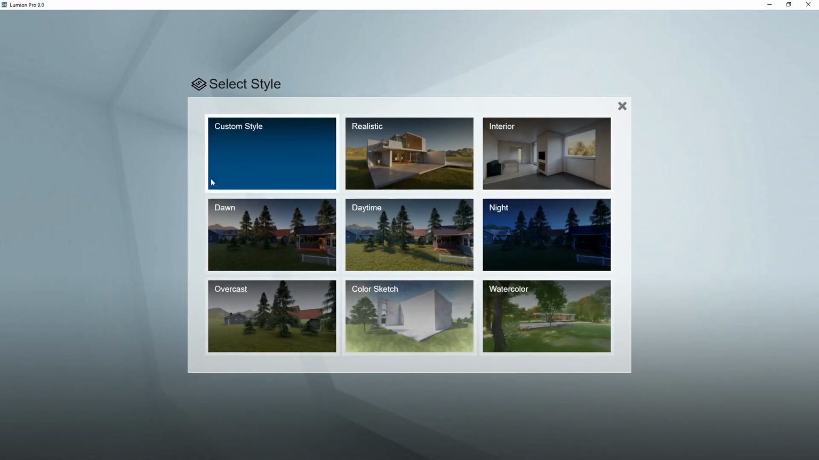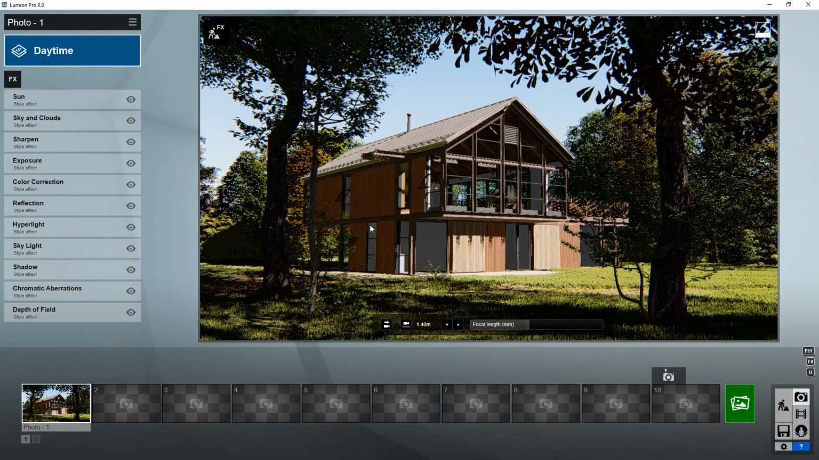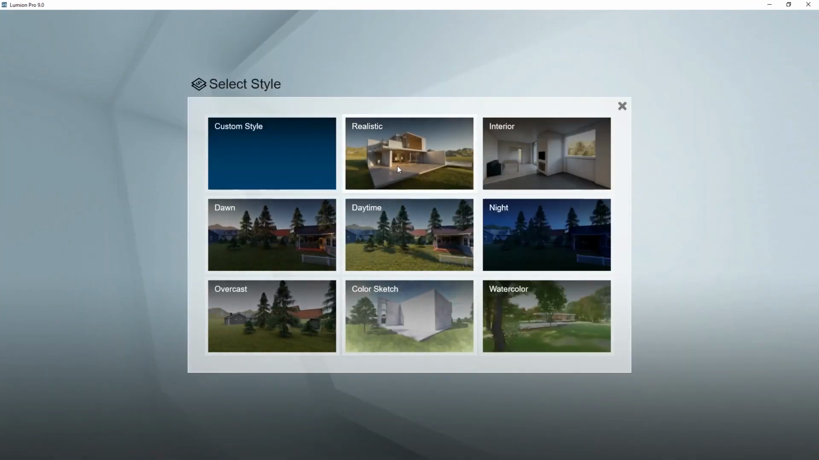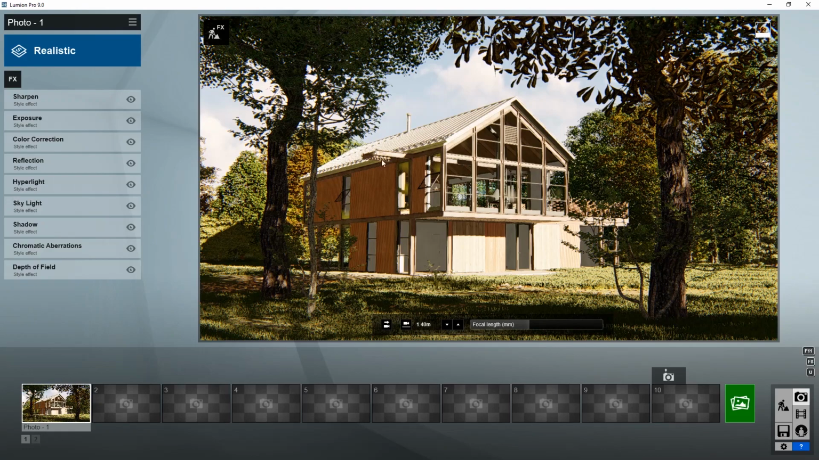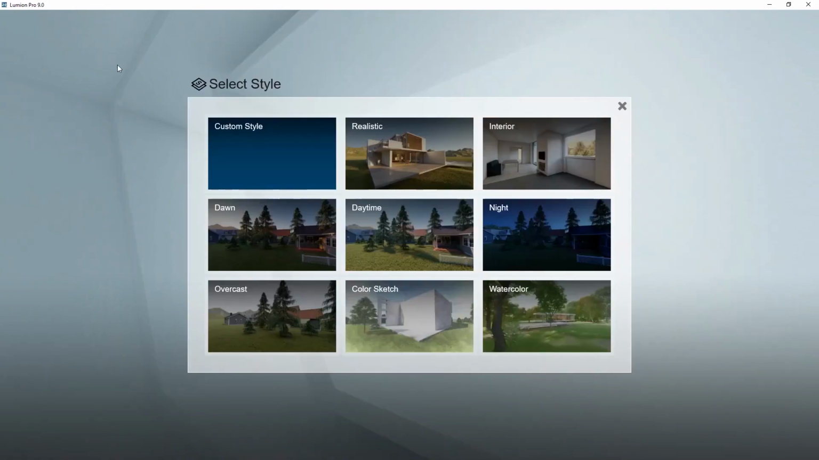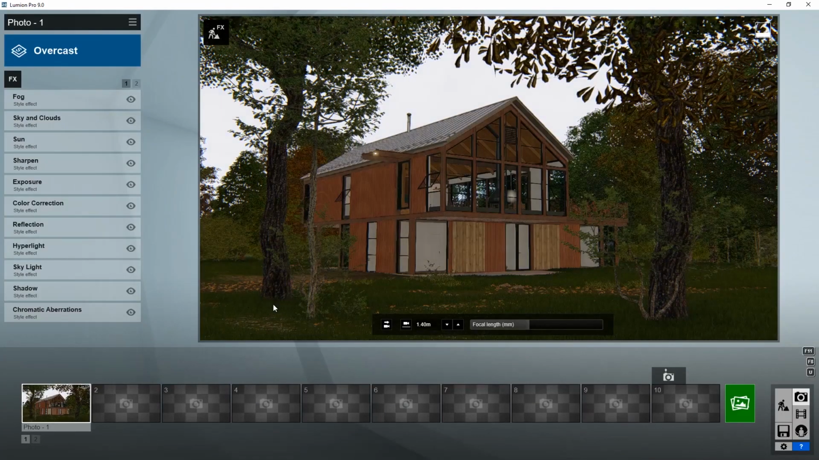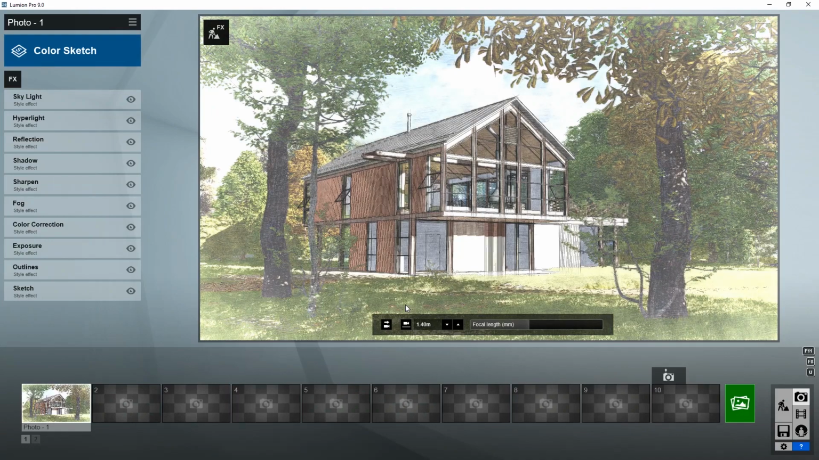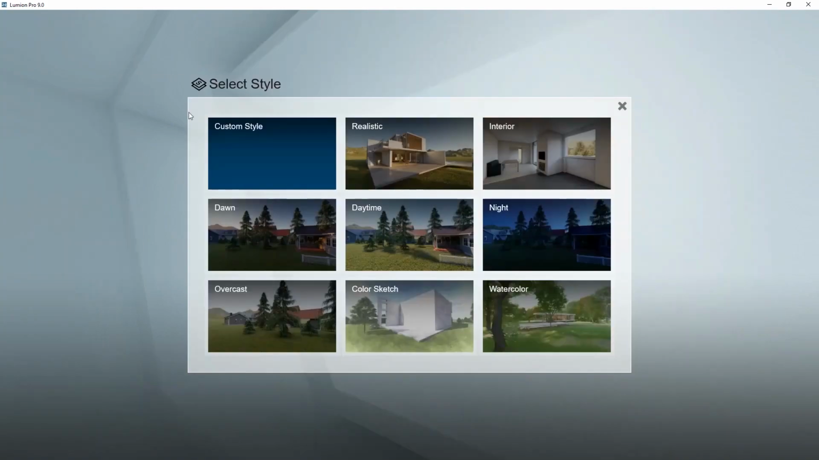Now we can improve the quality even further very quickly by clicking a Style, which is a collection of special effects that have been chosen by our artists that have a very quick result. For example, daytime or realistic or overcast or sketch watercolor.